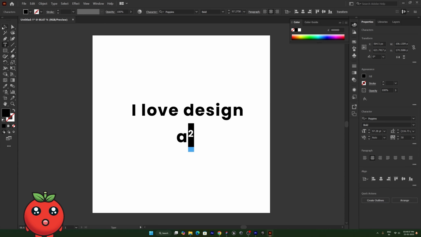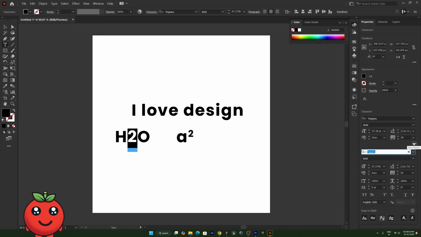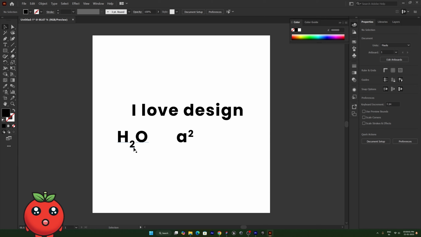Similarly, if we want to make the chemical formula of H2O, just select it now, H2O. And we want the 2 to be the subscript of this letter. I'll just select the 2, go to this section and select it like this. Here we go. We have a subscript here.